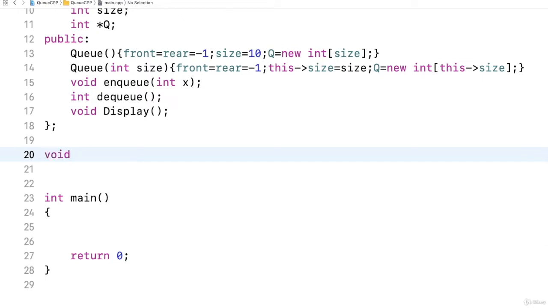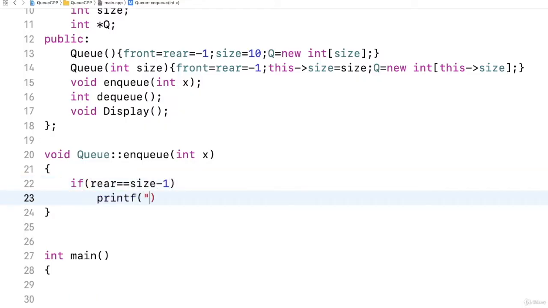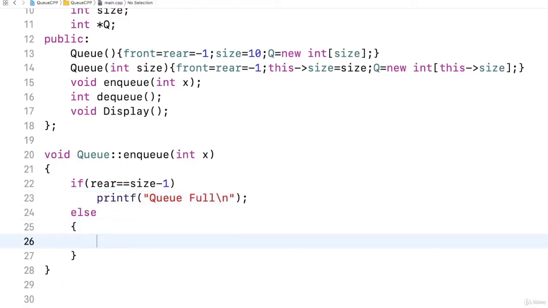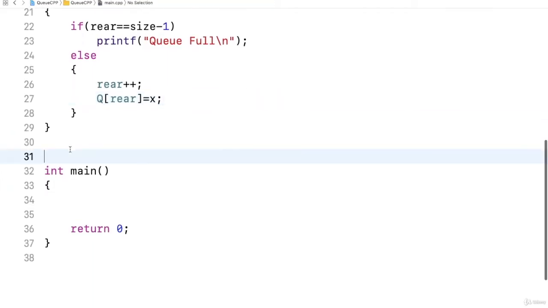So first is enqueue. First of all, class name, then the scope resolution, then enqueue, which takes a parameter x. Now already you know the procedure. What I have to do, I have to check for queue full or not. If rear is equal to size -1, then printf queue full. Otherwise, I should move rear pointer, rear plus plus, then queue of rear is assigned the value that I want to insert. This is enqueue.